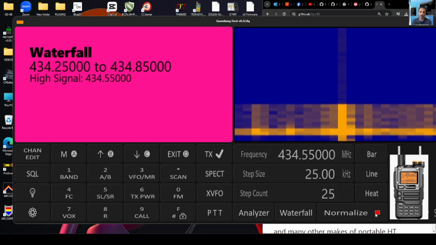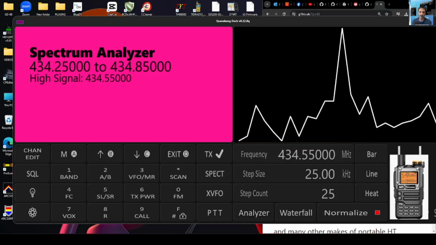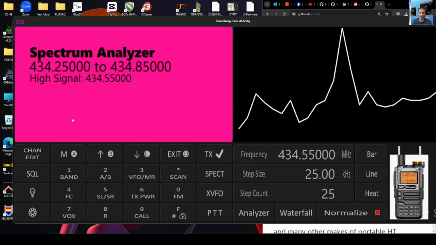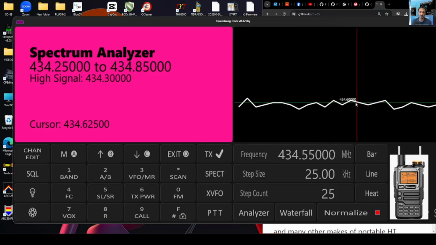Normalize. Someone tell me what normalize means. And then you've got analyzer. It's probably my favorite one. Look at that. Come on. How good is that? In this window, look at all this. What's this all about?